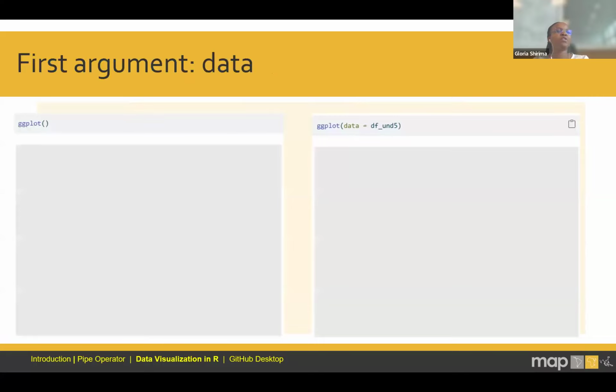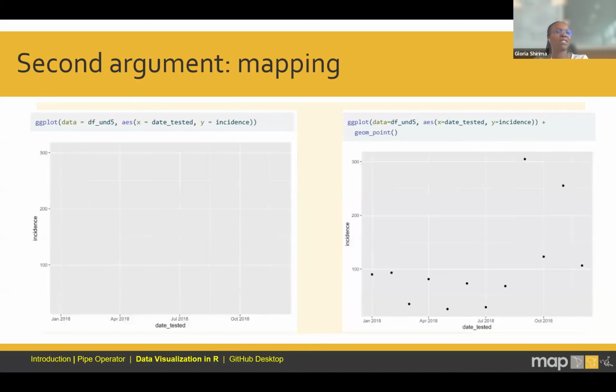As I said, the first argument is always the data. So we use ggplot as a package. On the left-hand side, when you just write ggplot with brackets, you have it blank. Even when you write your data, maybe your data is df under 5, you still have it blank because you haven't specified your x and your y axis. But what if we do that? Now we just have ggplot with data equals df under 5. What if we specify your x and your y axis?